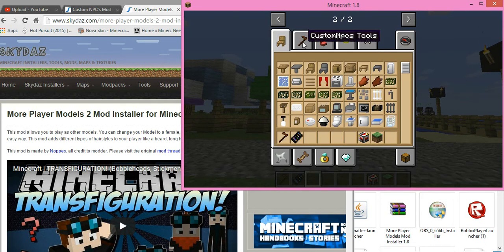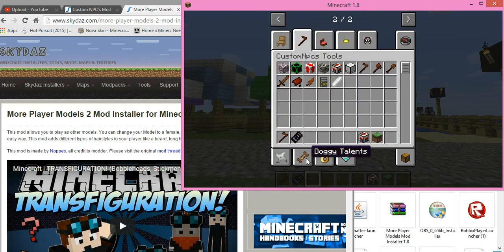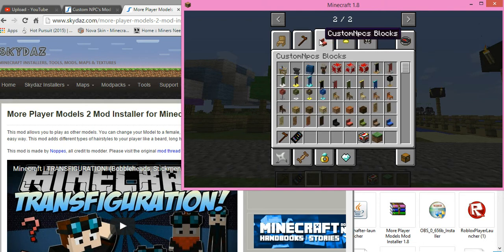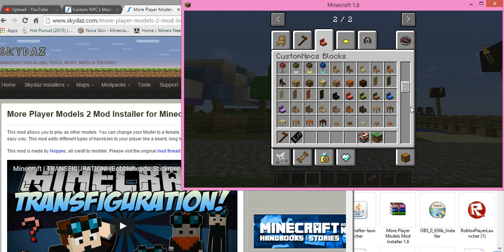And of course, aside from Mr. Crayfish's Furniture mod, the Custom NPCS mod, the Doggy Talents mod, and the Minecraft Comes Alive mod, everything here is just fabulously done. A lot of stuff in here.